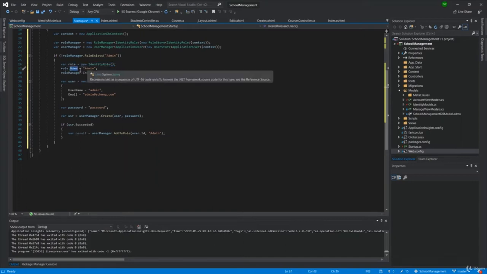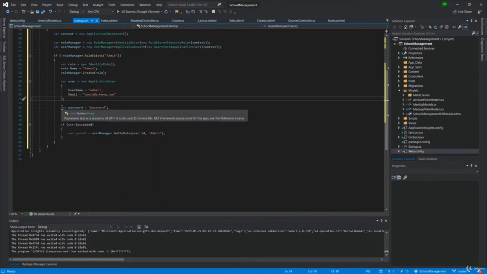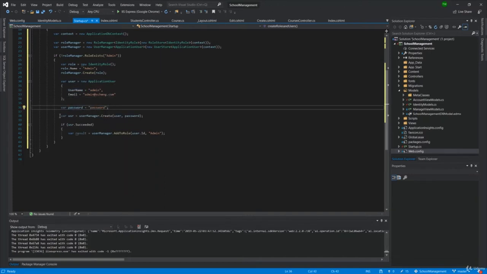And in this case, we want to give it the name admin. And then we go ahead and create the role. So the role needs to exist. Then we go ahead and create an admin user, and then we give that admin user a password. And then we say create this user with that password. So now we would have an admin role and we have a user called admin.